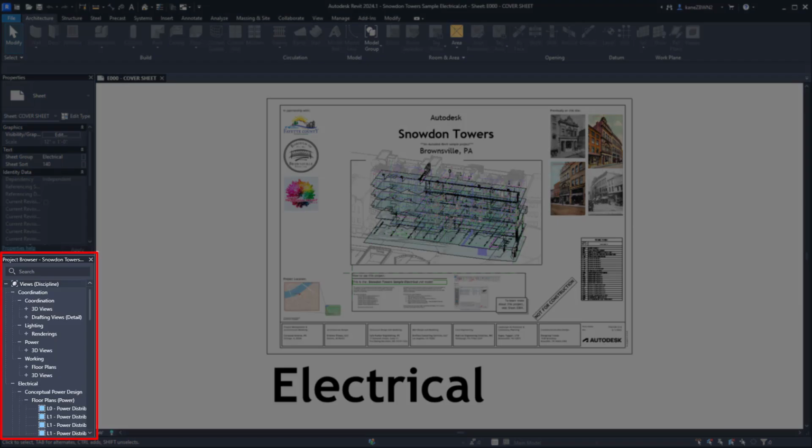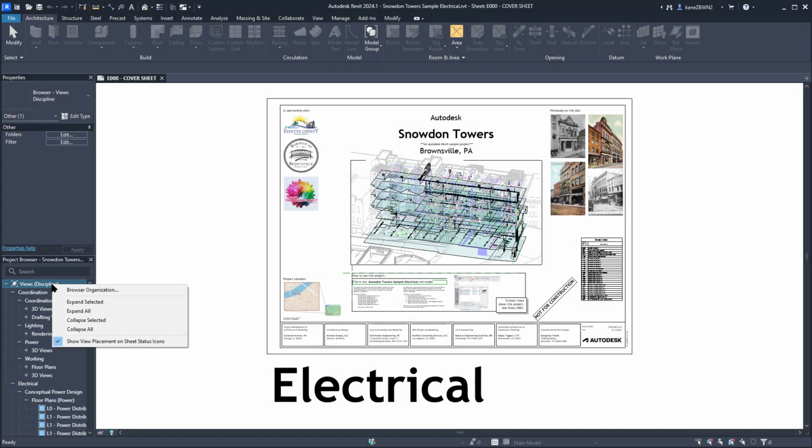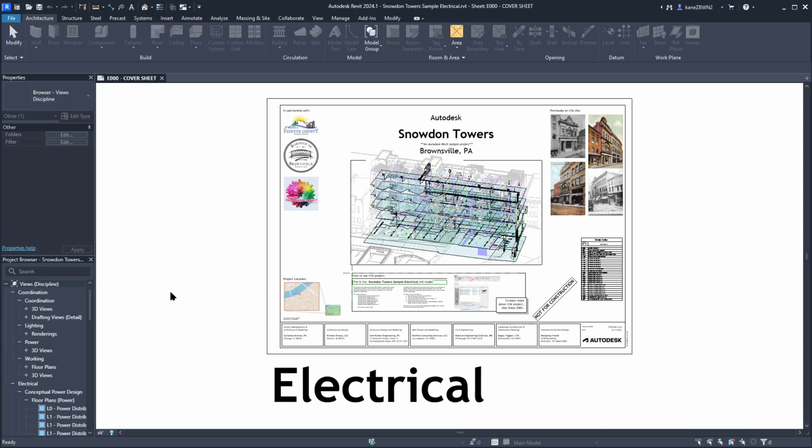Over here, we have the project browser, which, as the name implies, lets you browse through the various views, schedules, and other parts of your project. You can expand and collapse categories, use the search bar. You can also right-click on a top-level category like Views and select Browser Organization to modify how everything is categorized. Let's find a floor plan to show off some of the other features.